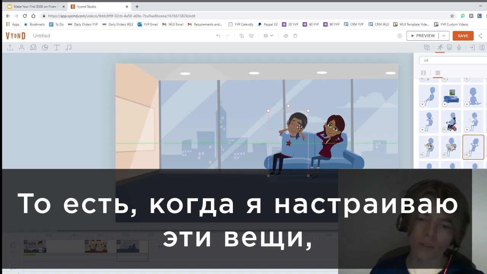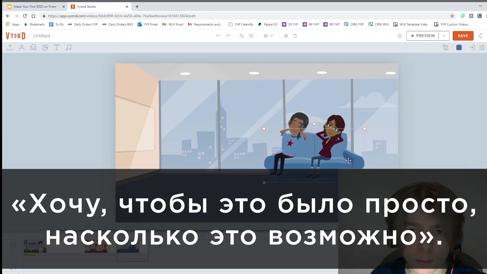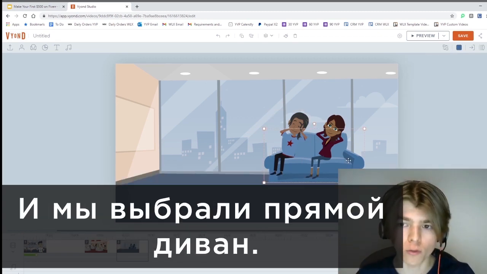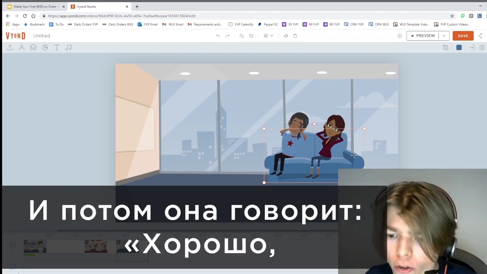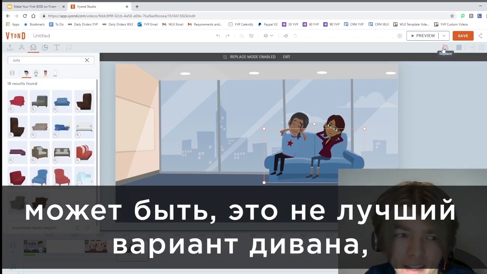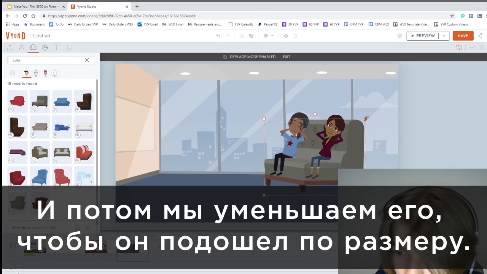So when I'm customizing this scene, my first thought was let me keep this scene as basic as possible. Let's use a straight on sofa. But you have to be adaptable. It's a trial and error thing. So you say, okay, maybe that isn't the best sofa. Let's go with a more side on sofa. Now suddenly we scale to fit the scene.